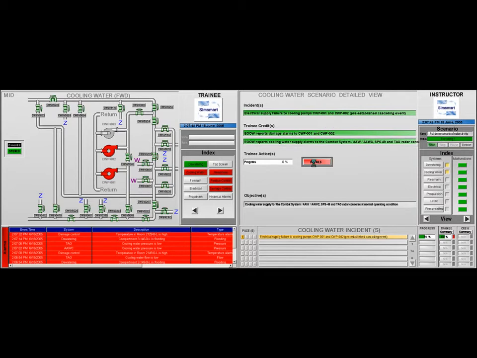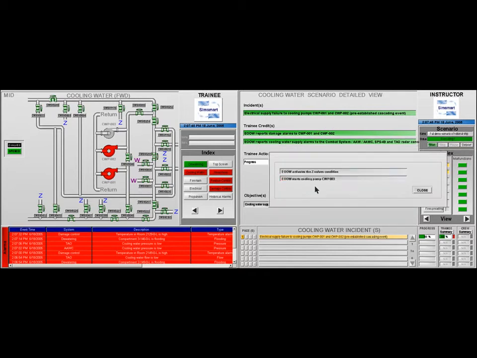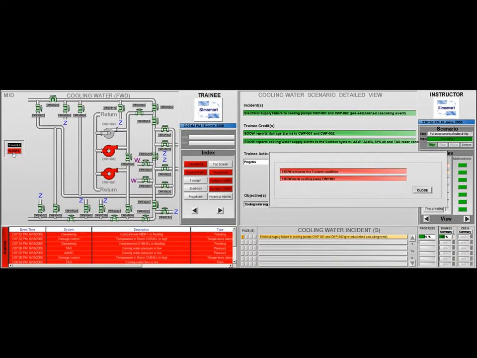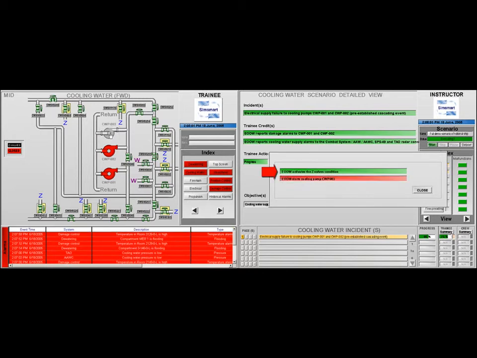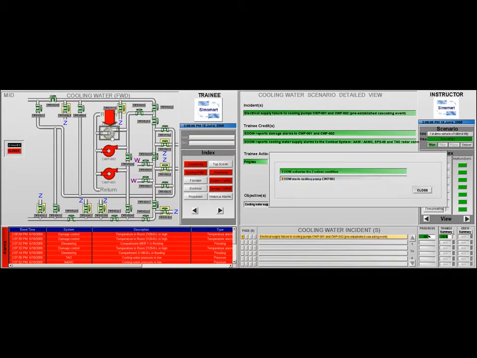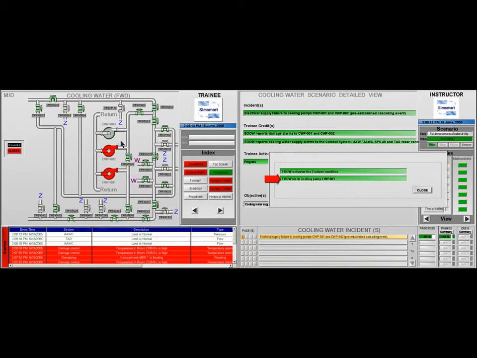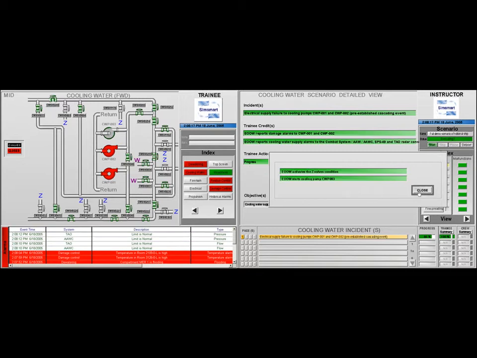We now get into the details of the cooling water system. The trainee has to get the system in zebra condition. As the trainee clicks the zebra command on the chilled water system, the corresponding line turns green on the instructor station. As the trainee starts the spare pump, the corresponding line turns green on the instructor station. The instructor can follow the evolution of actions of one trainee or a group of trainees.